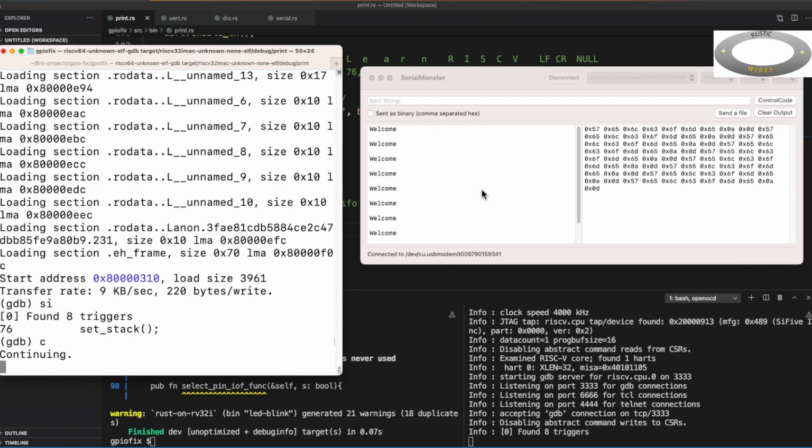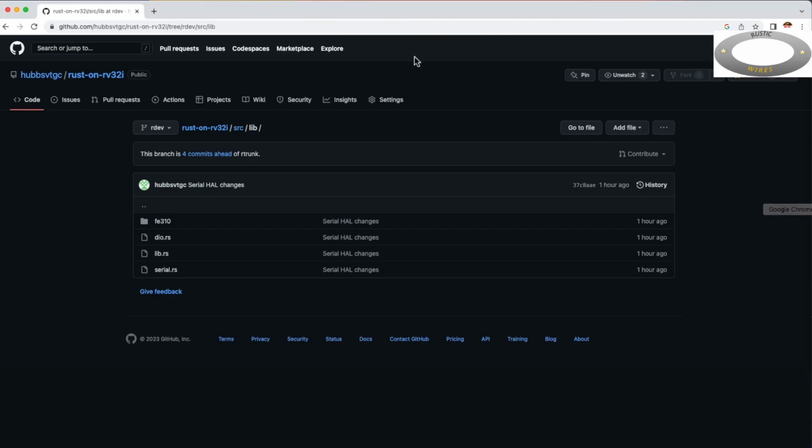That's pretty much about it. The latest code I have committed into Git, and it's also available on crates.io.